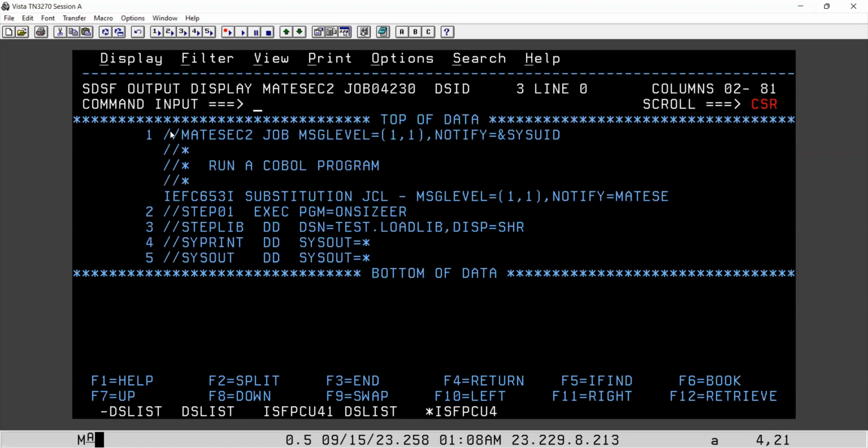Whatever JCL you have submitted, one statement number is generated for each valid line, not for commented lines, and it comes in expanded format.